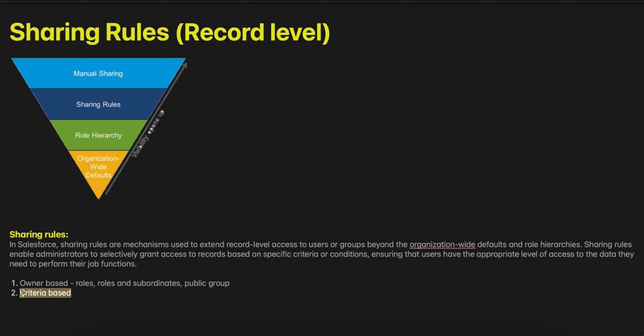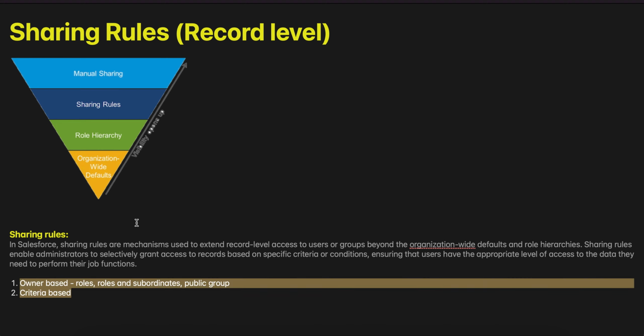With criteria, we can set the criteria on that particular record, so that if this particular record comes under that criteria, then this user will be able to see that record or take any action like read or read write. Okay, so let's go to the org. Let me just show you how these sharing rules can be created, and what those two things, criteria based and owner based, are.